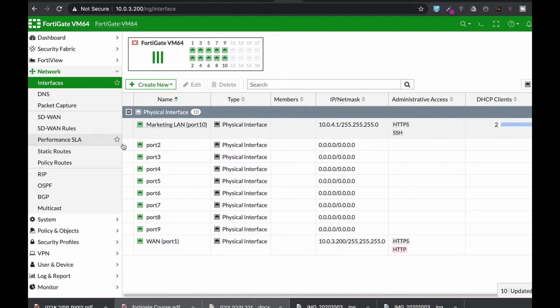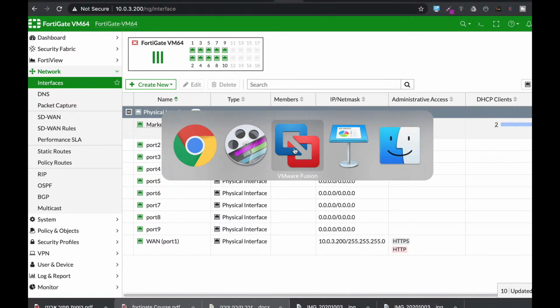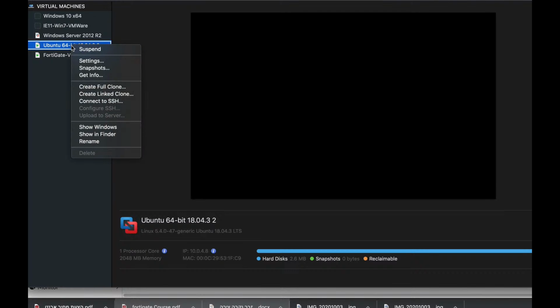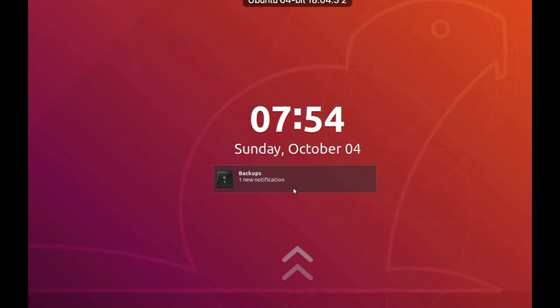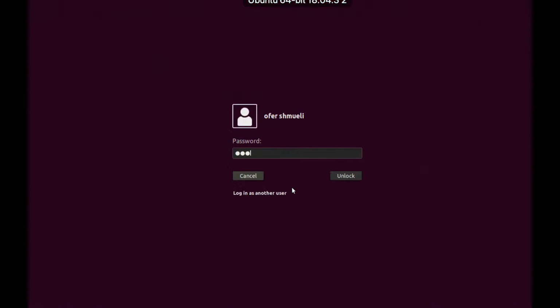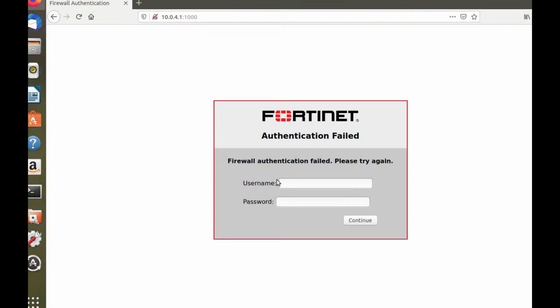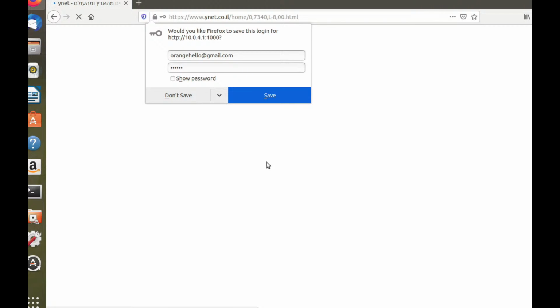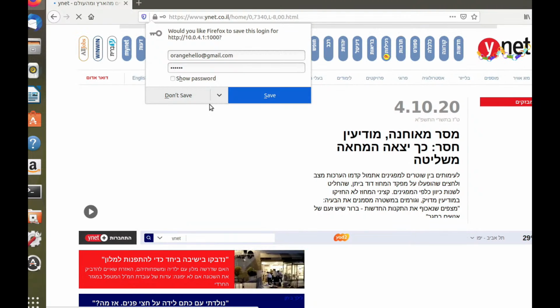And now let's move over to our Ubuntu device, which is connected to our interface. And from here we have the captive portal. And there we have it.